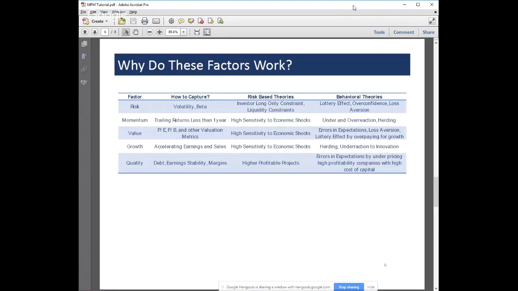So these are various factors. Again, I put here risk, momentum, value, growth, quality. There's a bunch. How to capture. So these are equities. My background is primarily in equities. I manage equity portfolios for a living, and some multi-asset class portfolios as well.